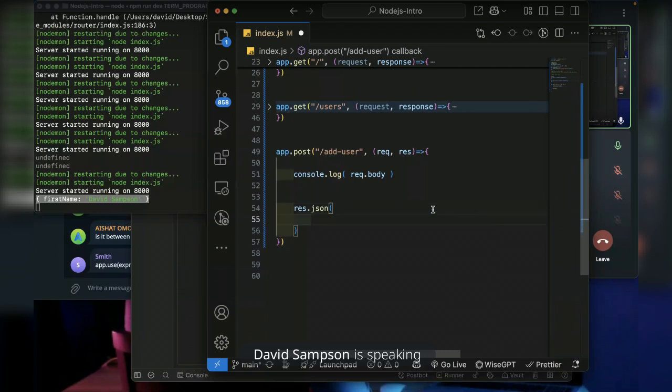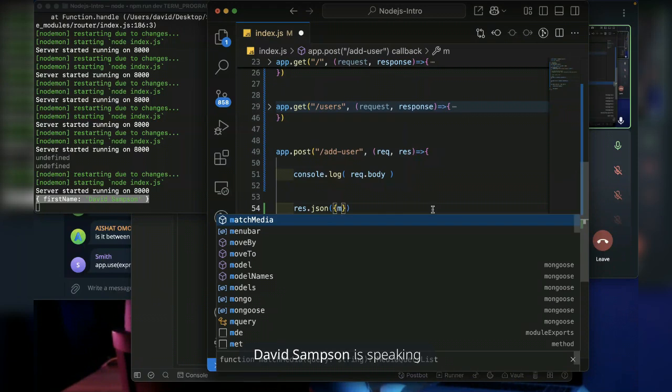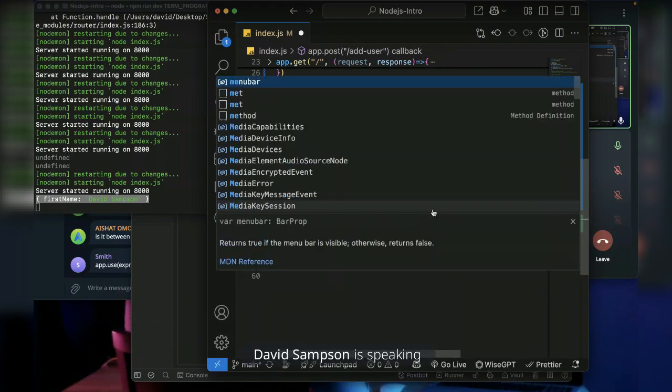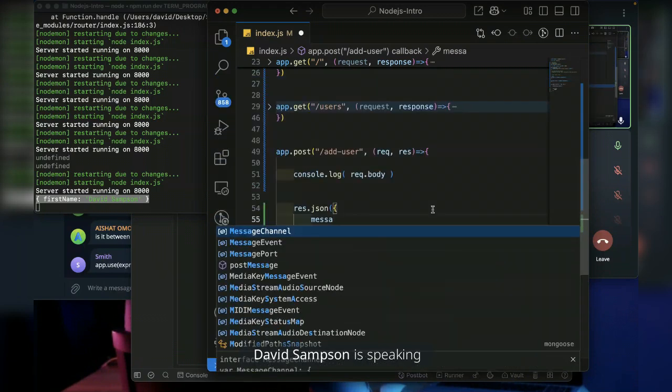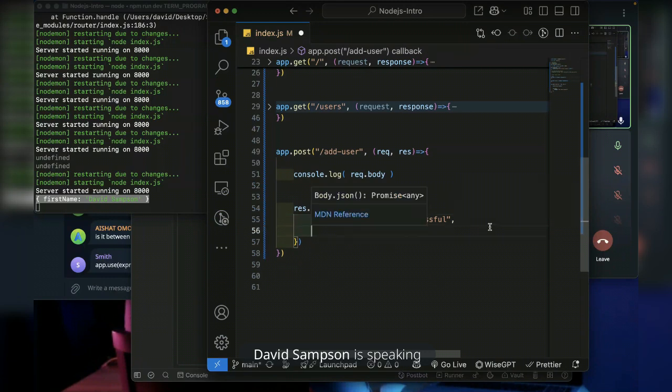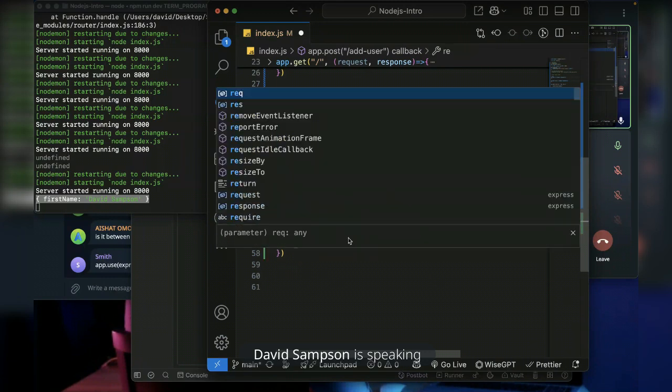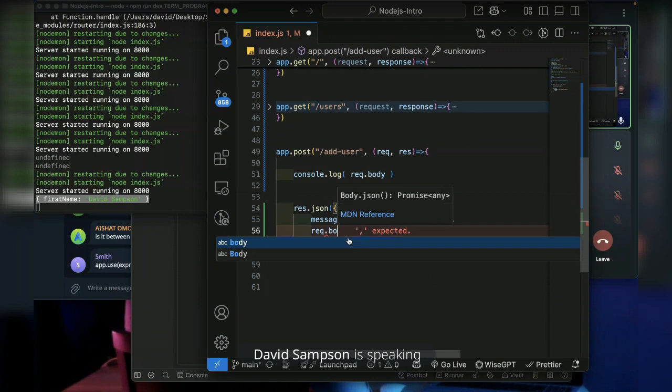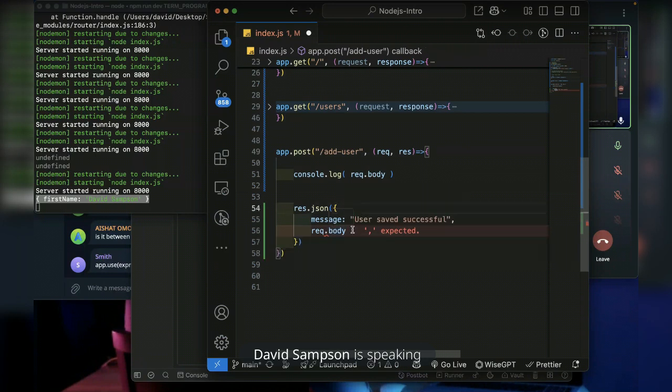So what I can now do is, instead of this, I'll cut this out, Control X, and then say I want to send an object. The first thing is the message. I want to send the message. The message is going to be this, then comma. I want to then send back what was sent in the body of the request. No, I don't have to do this. Rather, I will say come back.